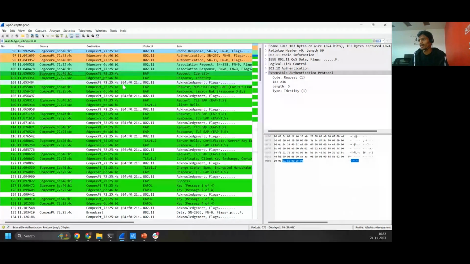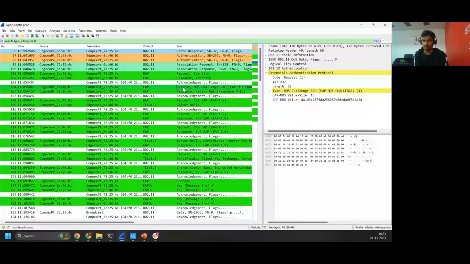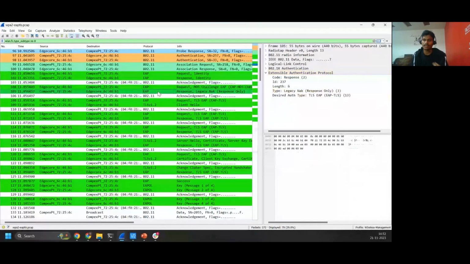The AP will ask for identity, and now the client will provide its identity. My identity is Gopi, and I have given Gopi as my identity. Then it asks what method you want to use. It sends me an MD5 challenge, but I'm using TLS, so I will send a NAK, a negative acknowledgement: no, I don't support your MD5 challenge, I support TLS. Then again it will request whatever method you support.